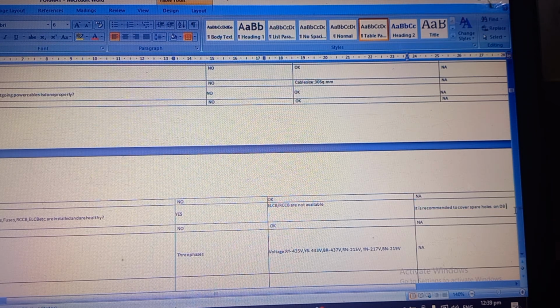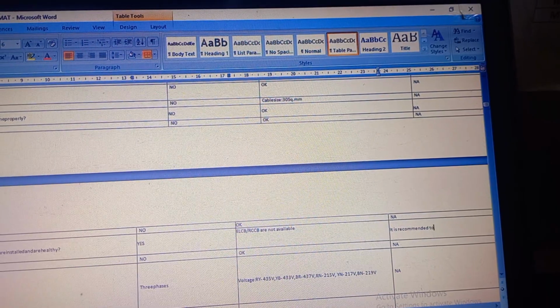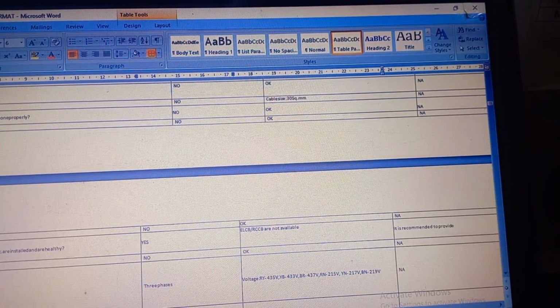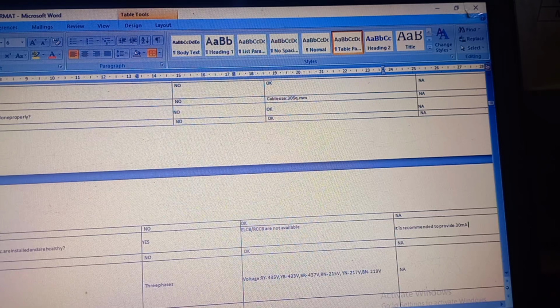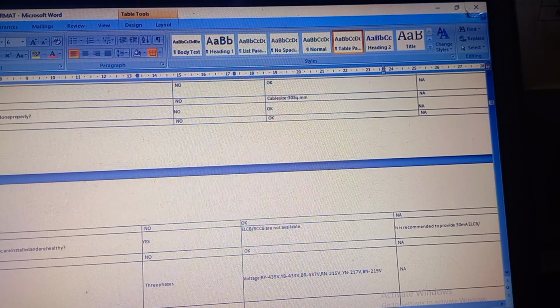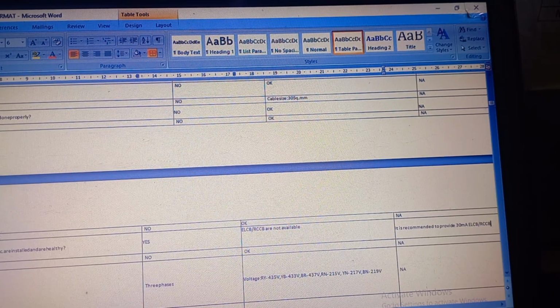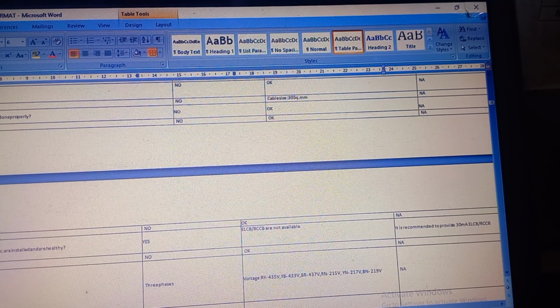It is recommended to provide 30 milliampere ELCB/RCCB. We have to provide the recommendation for 30 milliampere ELCB because it is quite crucial for human beings. A current exceeding 30 milliampere is very harmful for the human body. That's why we give the recommendation for 30 milliampere ELCB and RCCB to provide protection for human beings.